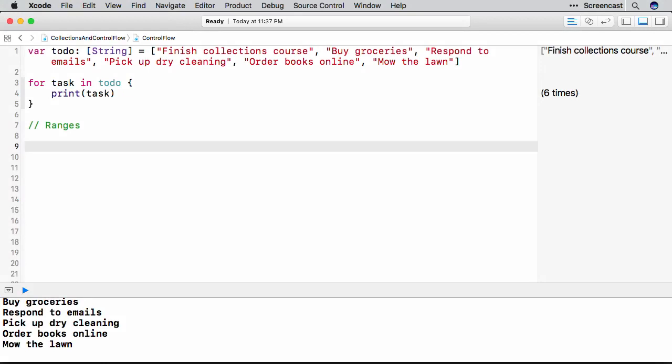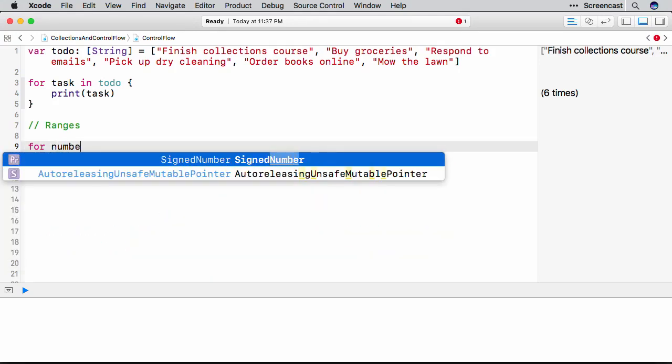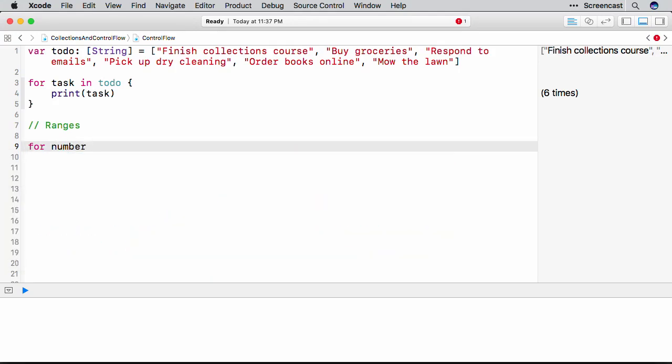We start with the for-in loop, and this works just like before. So we'll say for. Now we're not working with a collection here, but we still want to take a number from our range and then assign it to a constant and use that. So we still have to give a name, and we'll call it number over here. We'll say in, just like before, and then we'll put our range in here. So we'll say 1, 3 dots, and then a 10.